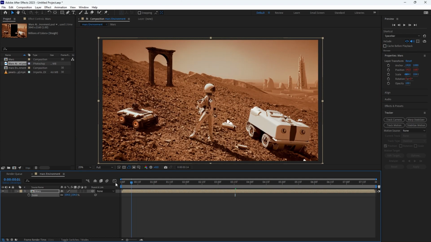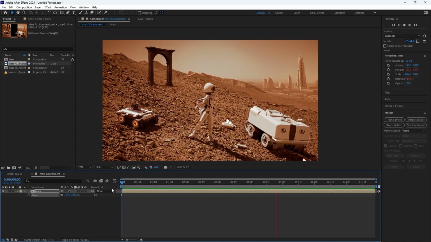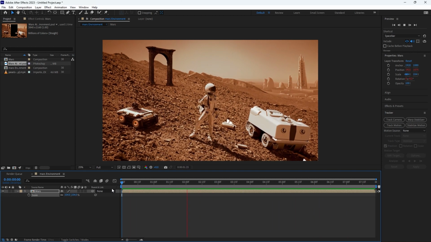So let's preview this back and watch it. Okay, folks, this is our final shot. It's really cool now because we've got that really subtle camera motion in there, which just gives it that extra bit of realism. So that's how you use Photoshop, After Effects, and the generative fill AI to create a really cool set extension.